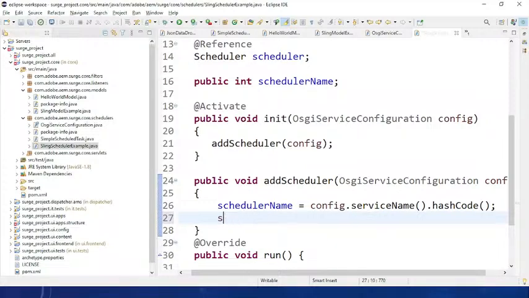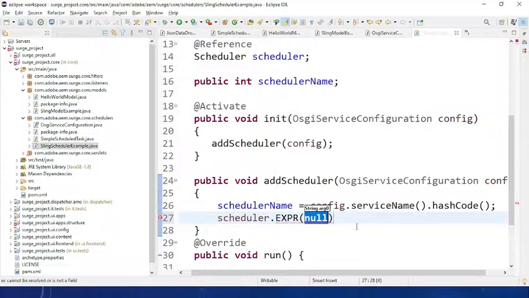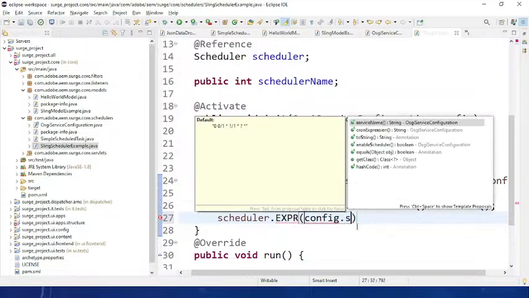So we have a scheduler, and inside this scheduler we know that we have an expression method. Now inside this I have to add the expression. We can hard code it, there is one way, but this is not good. We have already created the OSGi configuration. You can simply call it here. Now you can say what we need, expression, no, cron expression.